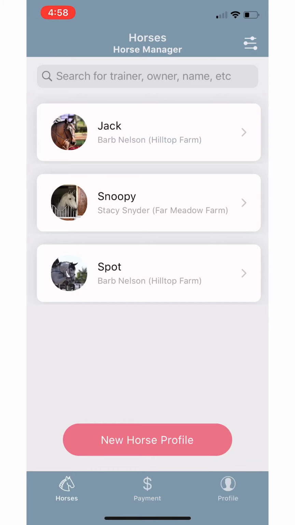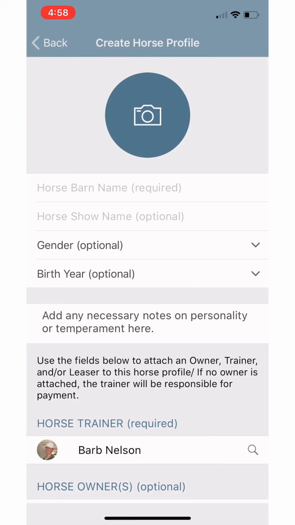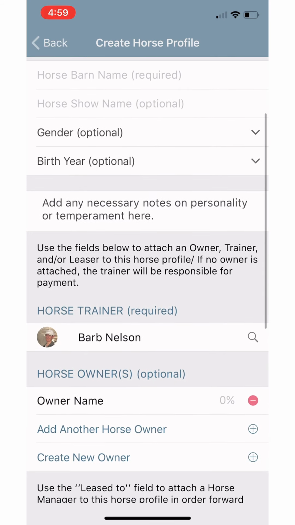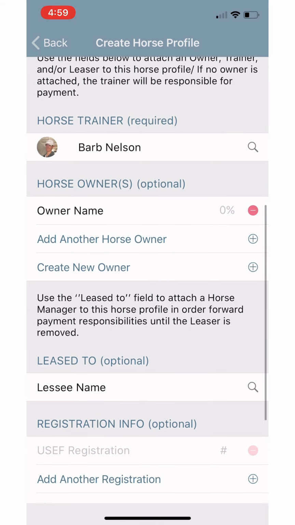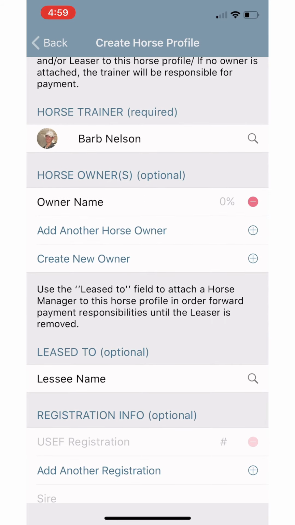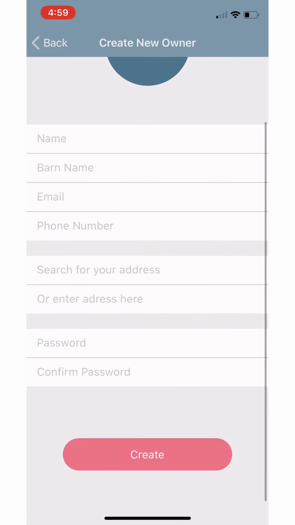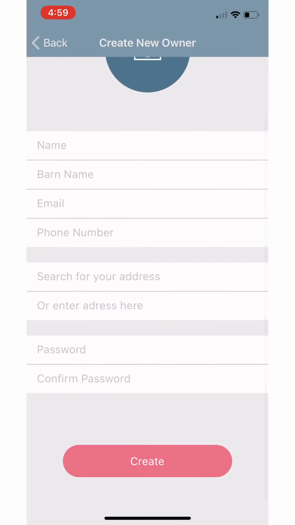They can also add a new horse profile at any time with the button down here. They could add the barn name, show name. The only thing that's really required is the barn name. It automatically puts them in as trainer, but they can search for another person's profile to add as the trainer. You can create a new owner in here where, as logged in as Barb Nelson, I could create an owner for this horse by creating all the profile information here.